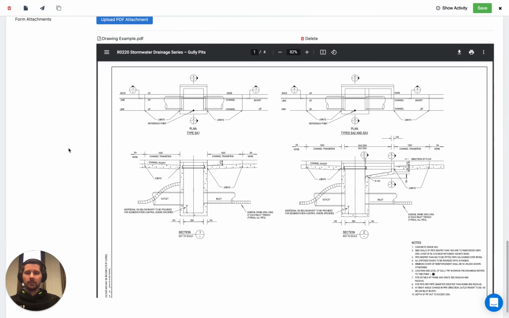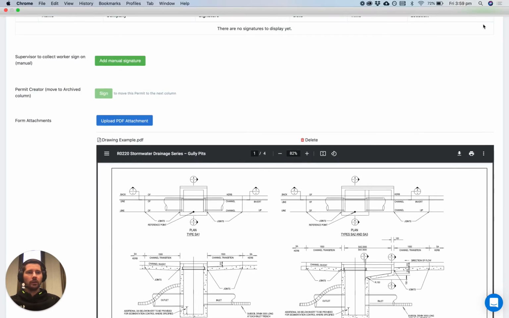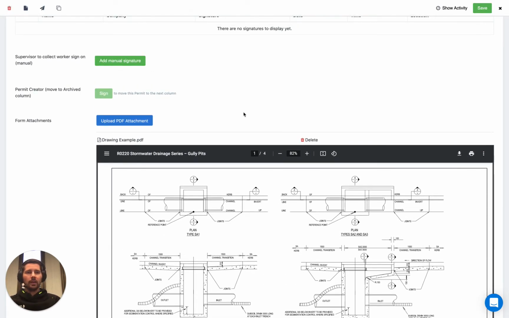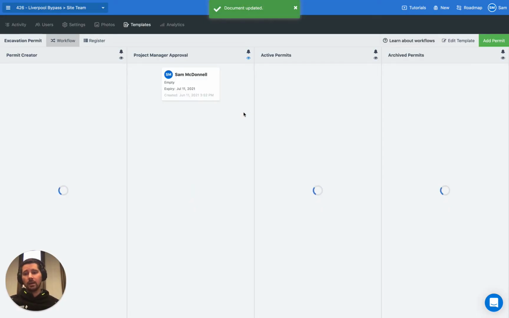So you can see it's just a simple PDF attachment, just a drawing. We're going to save that, and I'm also going to show you how we can get a bunch of people to sign onto this permit. So presumably there's multiple workers who need to also review the permit and acknowledge that they've read it and understand the contents of that permit.